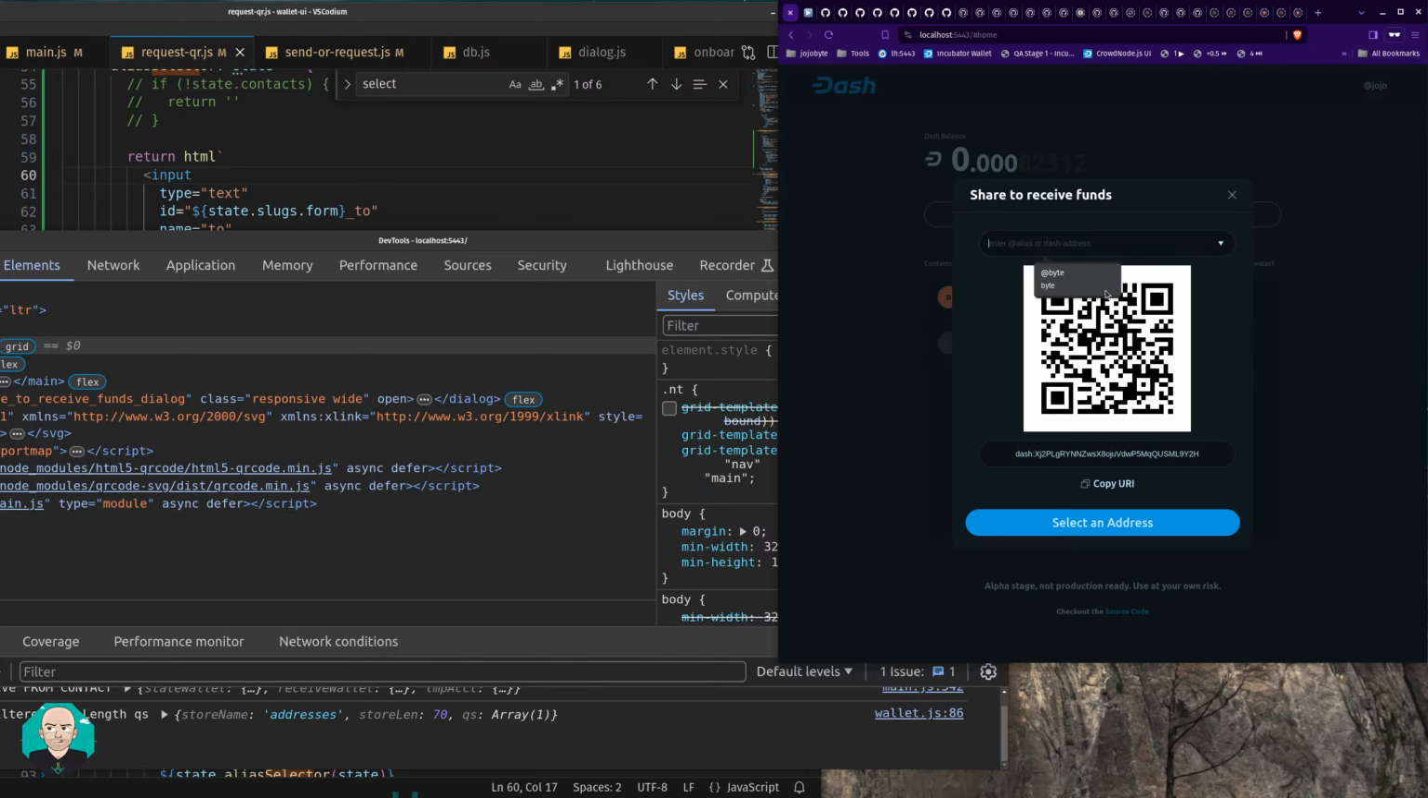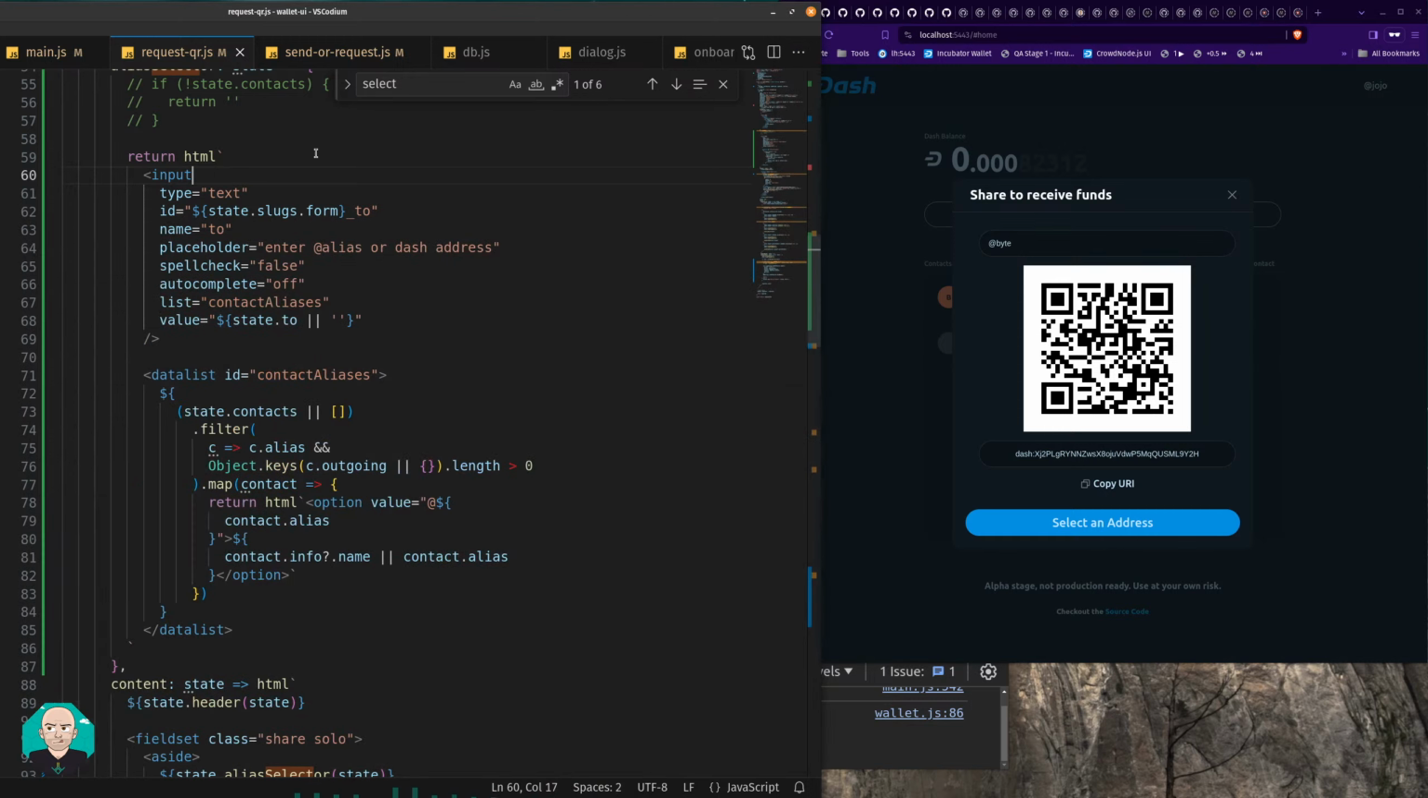Share to receive funds. If you selected that, we would need to add an input change there. But what we don't have here in the contacts is our own alias.